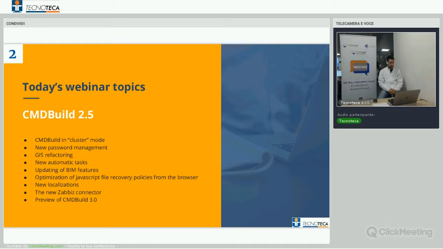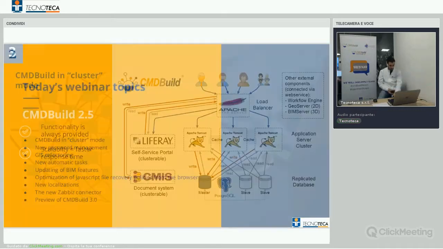And of course, we're going to have a quick preview of CMDBuild 3.0, our main big project that we are working on right now. That is due by the end of next year, so 2018. And you can already have a look at it. I will let you know how.